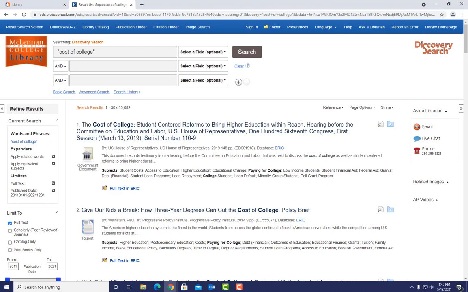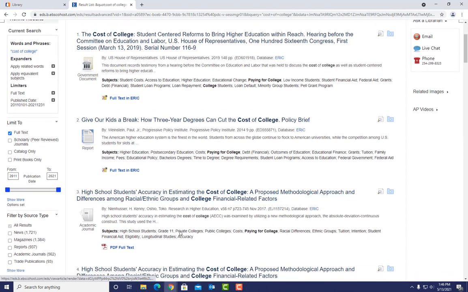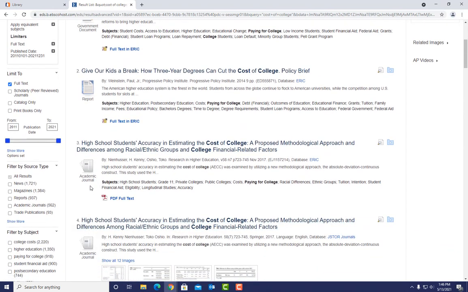This is the results preview page. Our search terms appear in bold, and these images and phrases tell us what kind of document the result is. This first one is a government document. This second one is a report from a policy institute. And this third one is a scholarly article. We know that because it appears in an academic journal.